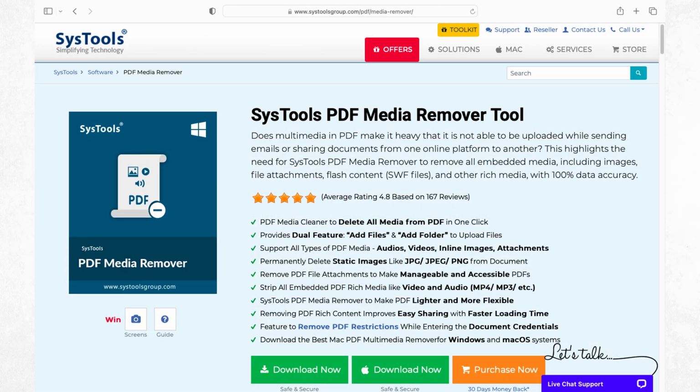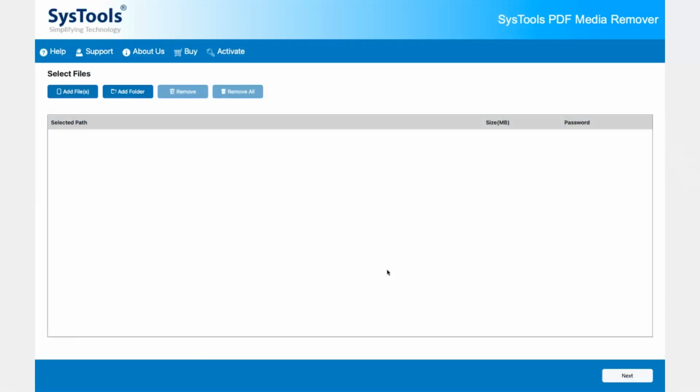To install the software, download from the link in the video description. After installing the software, simply launch it. You'll be greeted with a clean and intuitive interface.